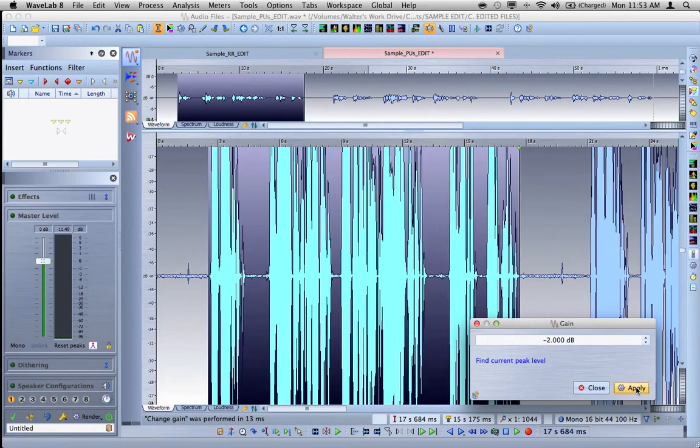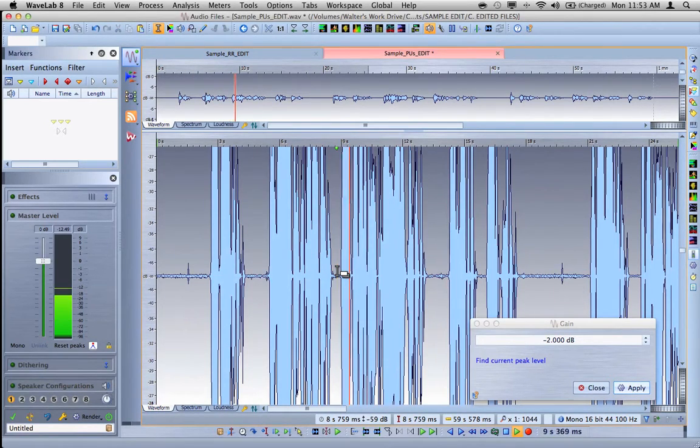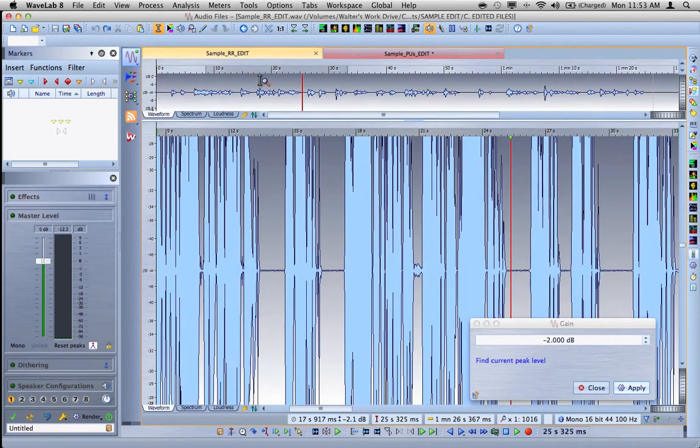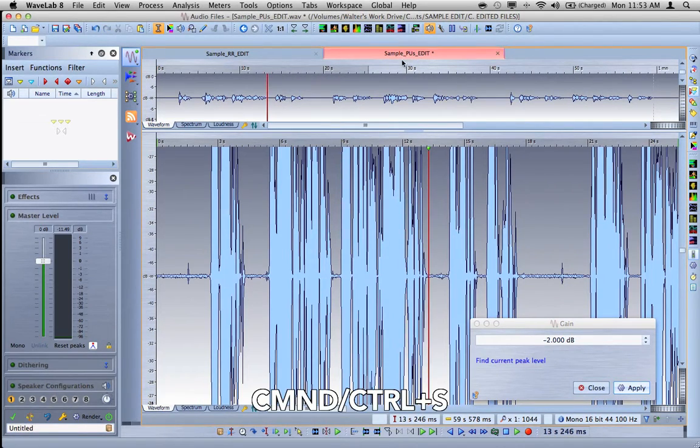Now, listen to the PU audio and the RR audio, noting any discrepancies between the narration and the text. If they are now gain matched, press Command-S to save your work and close the gain window.